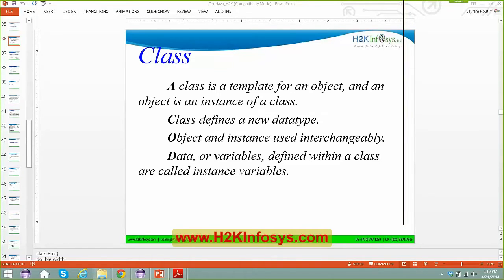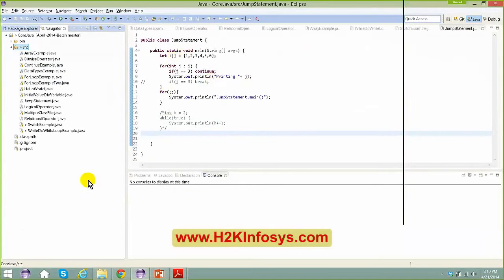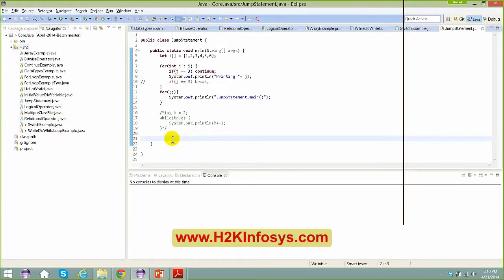But before getting into what a class is, let me showcase a couple of other things. In previous classes, we spoke about all the programs you see here: array, bitwise operators, data types, and so on. If you can see here, all the classes are inside your default package itself. If you open this, you don't see any kind of package structure.